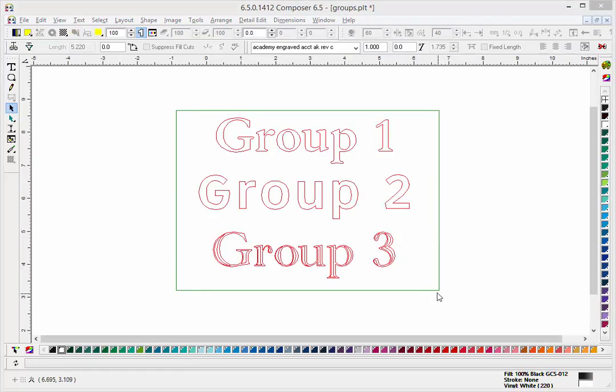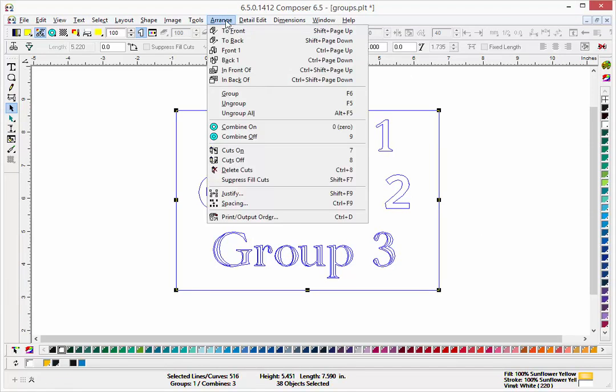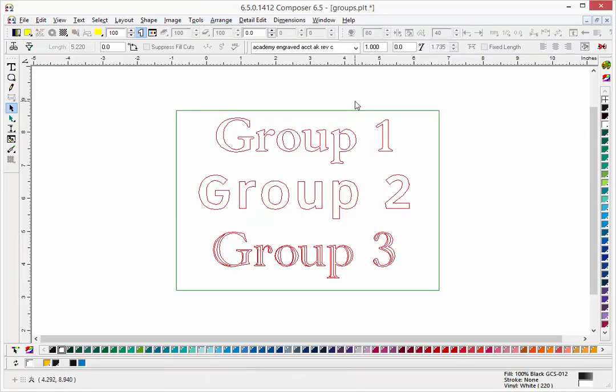If you do have a large group and you wish to break it down into all of its subcomponents, there's a new command in the Arrange menu, Ungroup All, or Alt plus F5. And instead of breaking it down into the next lowest level of groups, it does break it down into each individual component. So I'm just going to undo this so I have one large group again.